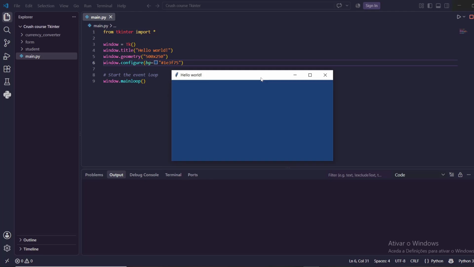Now let's talk about the Tkinter widget. Tkinter provides almost, I would say, 15 types of widget. For example, it provides widgets such as button, label, entry, frame, canvas, check button, radio button, list box, menu, message, scale, scroll bar, and a lot of other widgets that it provides.